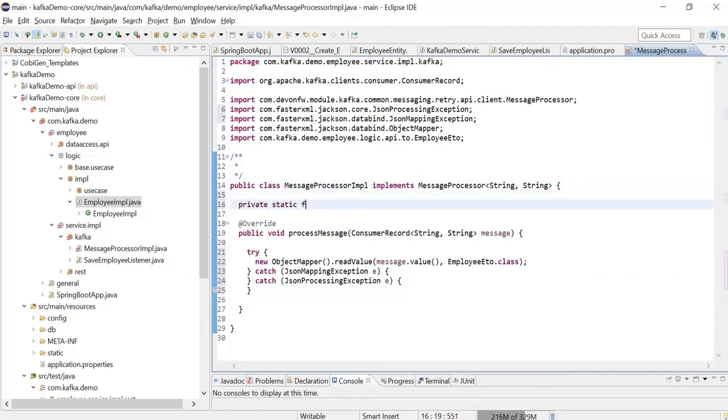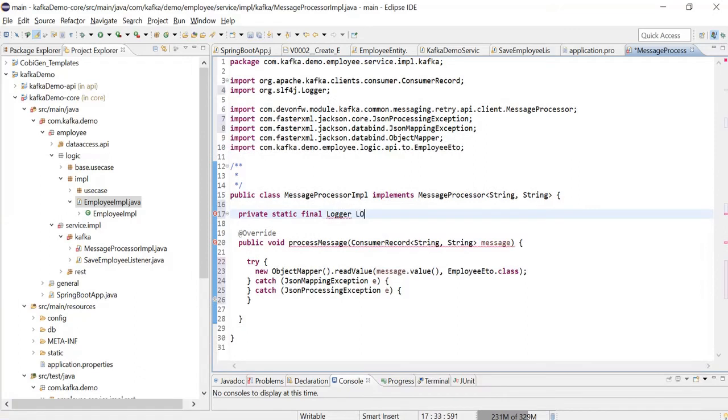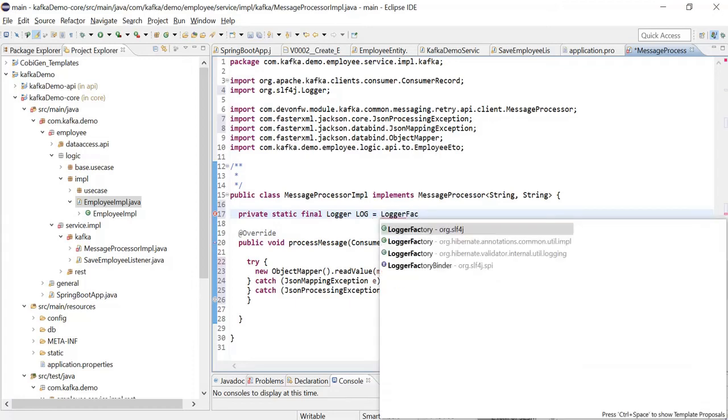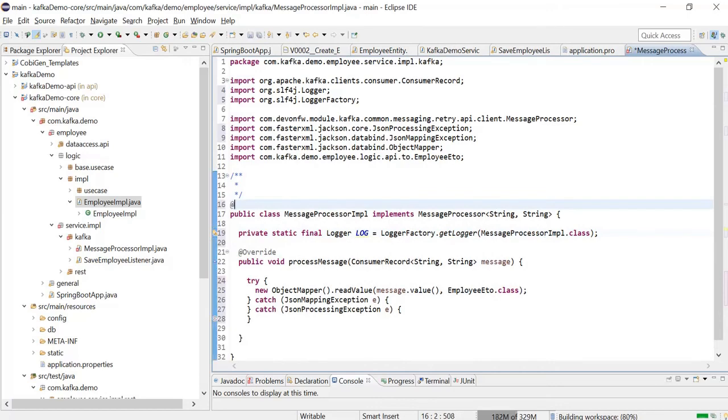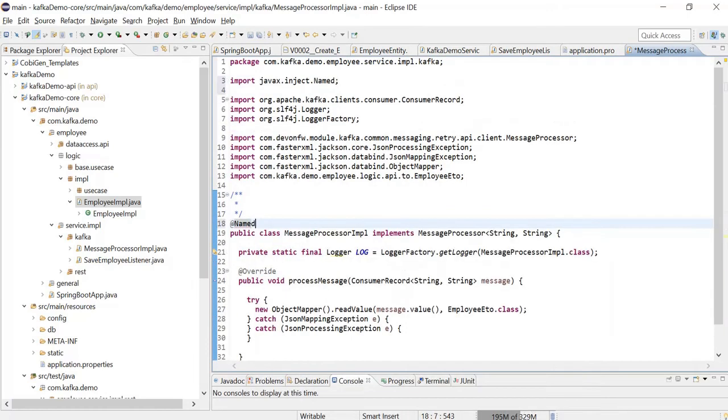Private static final Logger interface from slf4j, log equal to the LoggerFactory class from slf4j dot getLogger, and the class name will be MessageProcessorImpl.class. To use @Named, just like you add @Component in the Spring framework.